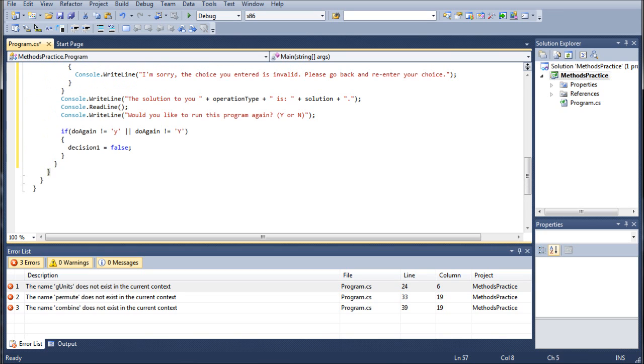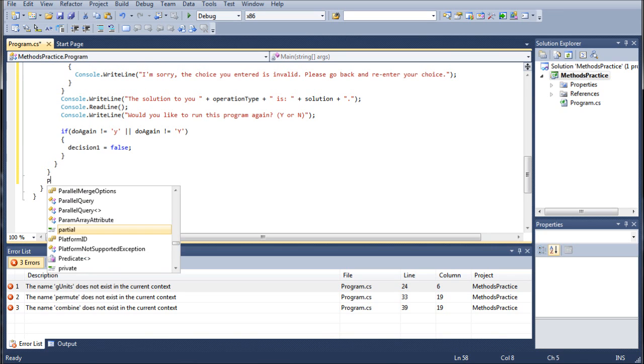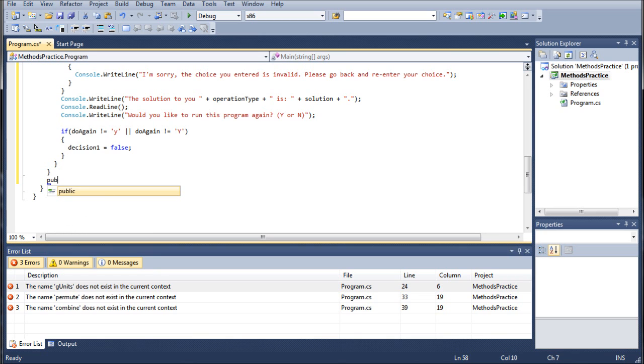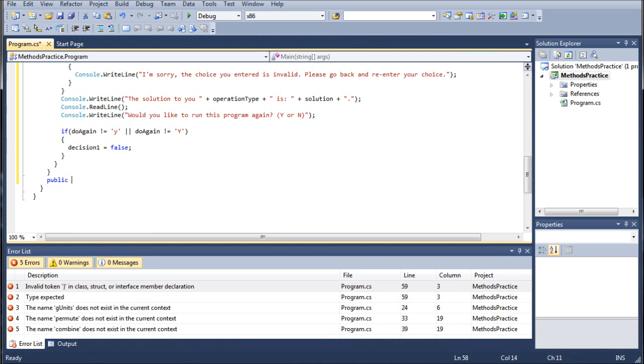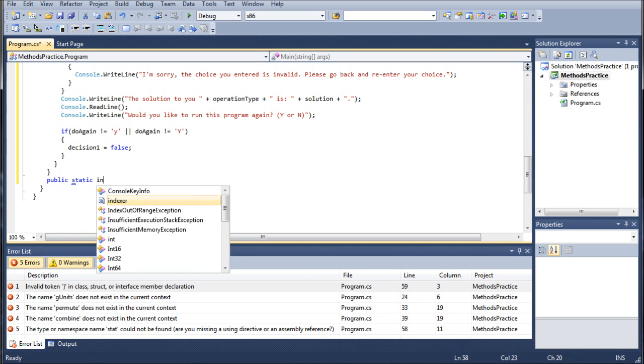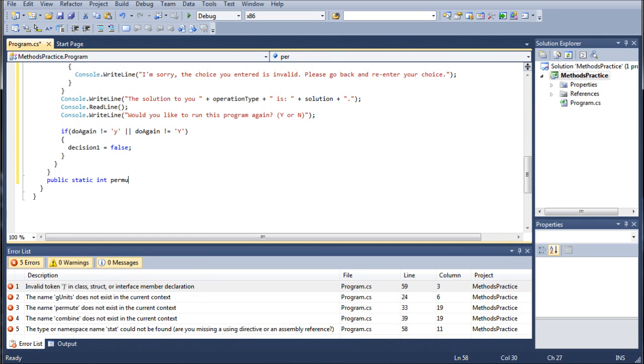So after this one, we want to create a new method, and this is how you create a new method: public static int permute, and then int a, int b.